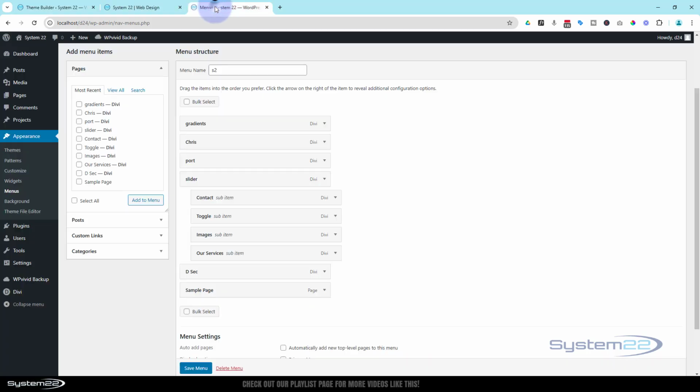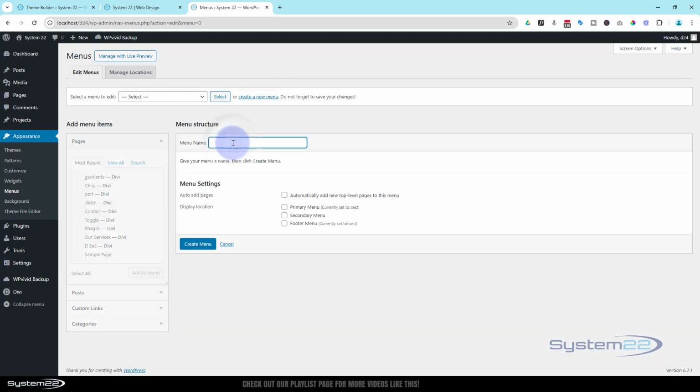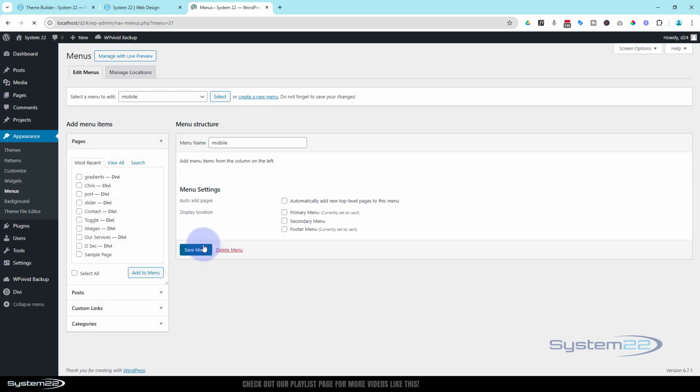I'm going to go into where I showed you before, into my menus, so Dashboard, Appearance, and Menus. I'm going to create a new menu, and I'm going to combine all of those links in it. Create new menu. I'm going to call it Mobile. Hit the Create Menu button. And once you've created it, you can add all of the links that you need, whether they're pages, posts, custom links. I'm just going to select all these and we'll throw them in there just to show you.